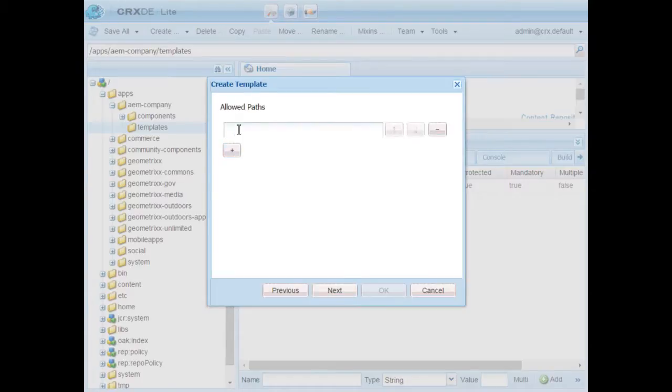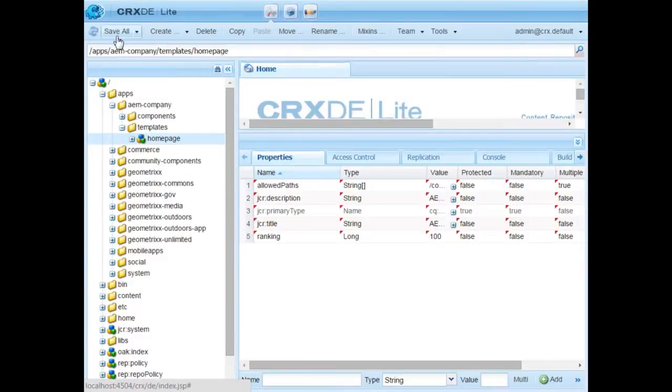Enter allowed paths property as I have provided here. It means that the template will appear in the content folder where all pages exist. That's a place from where you can select the template. Click Next until you see the OK button and click OK. We will see all these properties in detail in the coming sessions. Now click save. So you have created your first template.